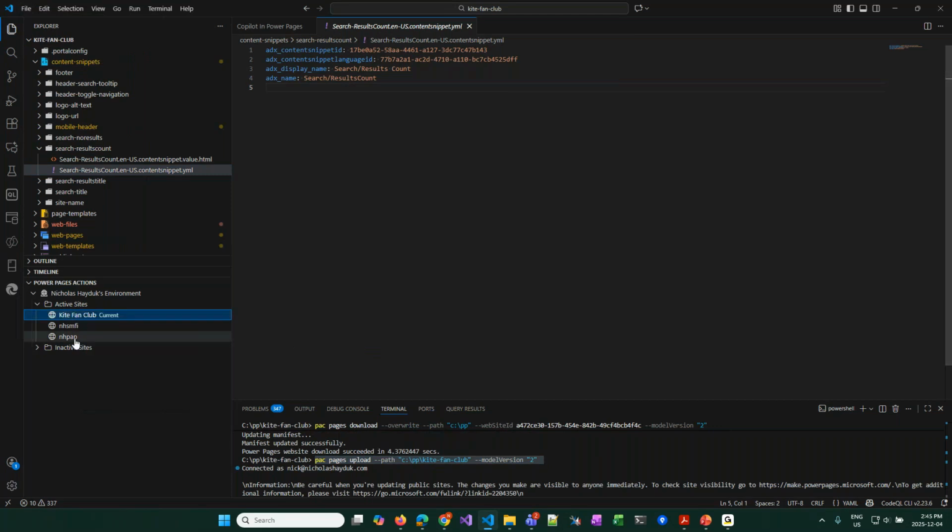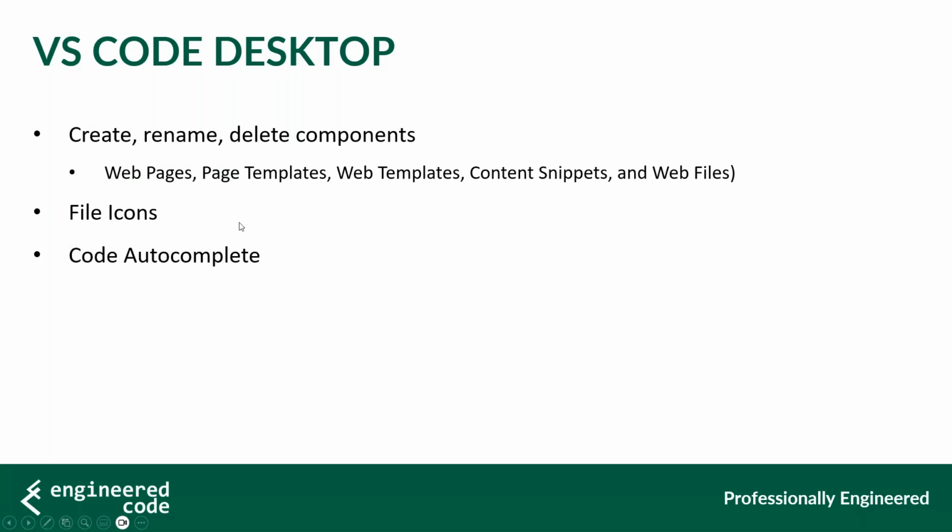Let's see, I think that's pretty much it when it comes to Power Pages and VS Code. So I will jump back to my VS Code desktop. Yeah, we talked about the rename, talked about the file icons, and the code autocomplete.